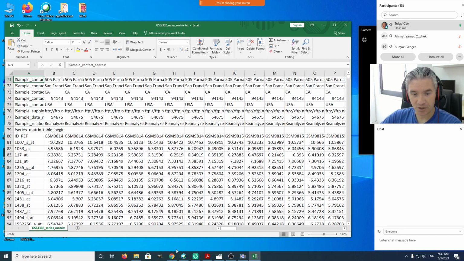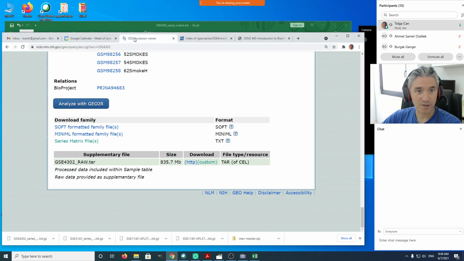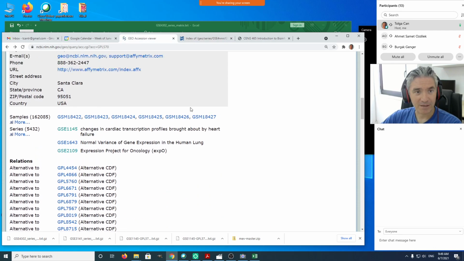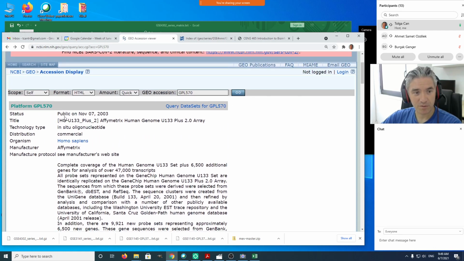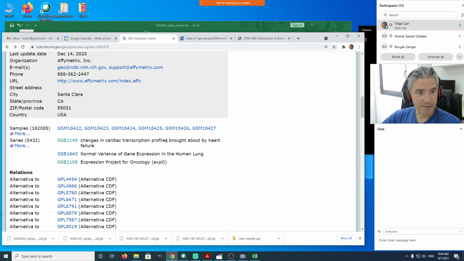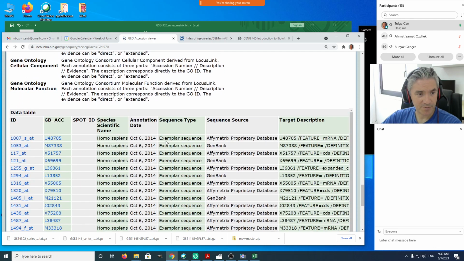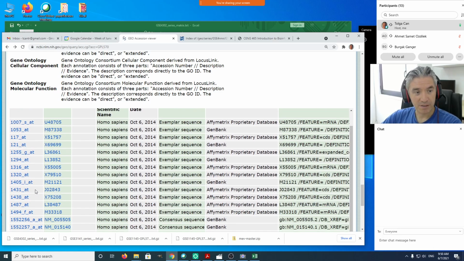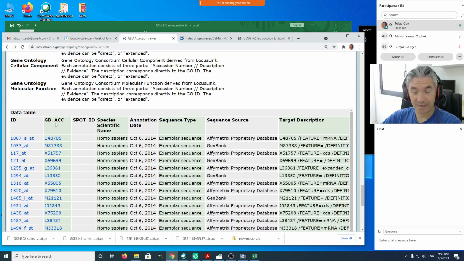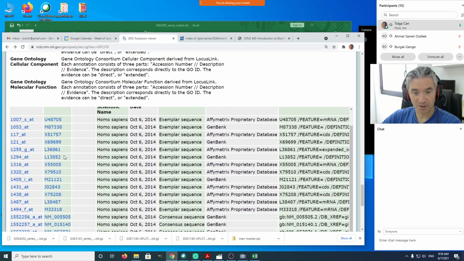the chip information. The way to get that chip information is to go back to NCBI GEO, go back to the platform website for this chip. And here there should be an explanation about what they are. Look at this data table. These are the IDs we have in the series matrix file, but it contains, for example, GenBank accession ID. So which gene this probe set corresponds to can be found by looking at these GenBank accession numbers.